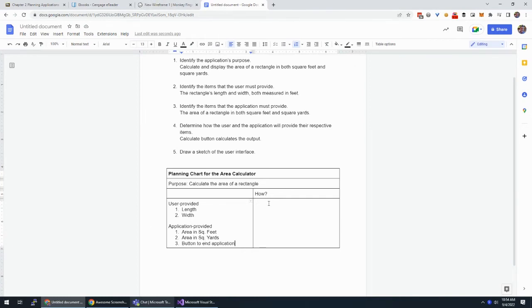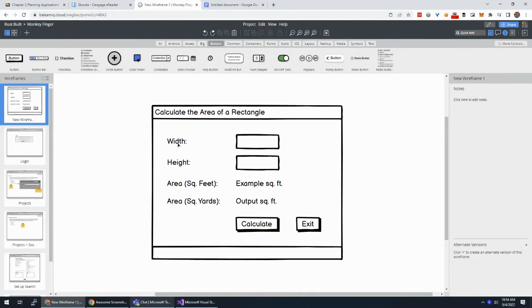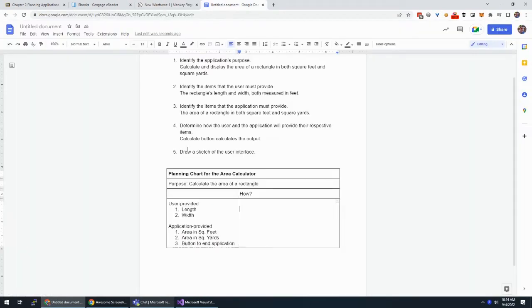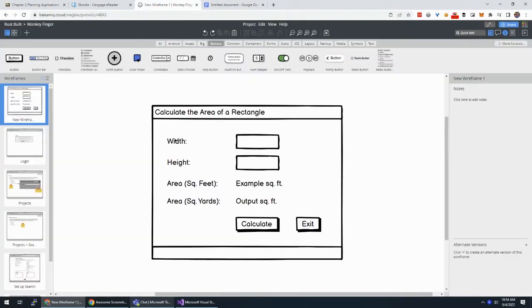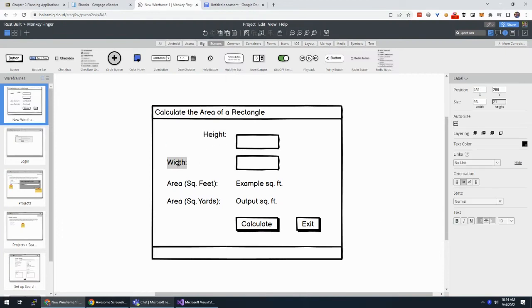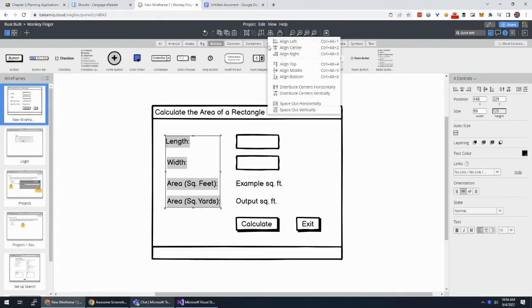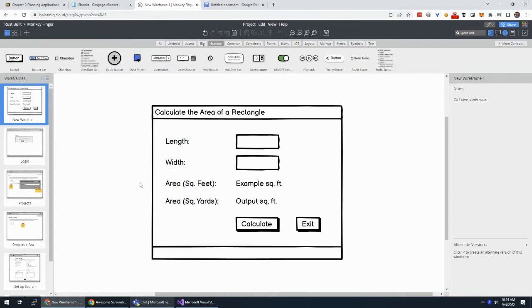All right. So how is the user provided length, how does this work in our application? And it's length, width. Let's correct these things. We do have width, but it's not height. It's length. Let's get these things up here. Okay. So length and width.